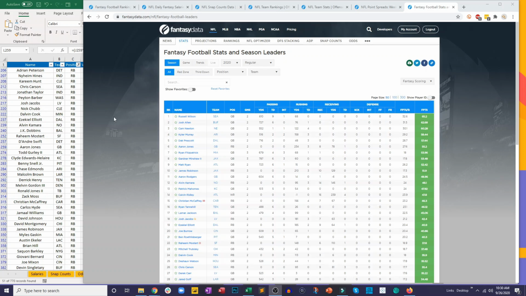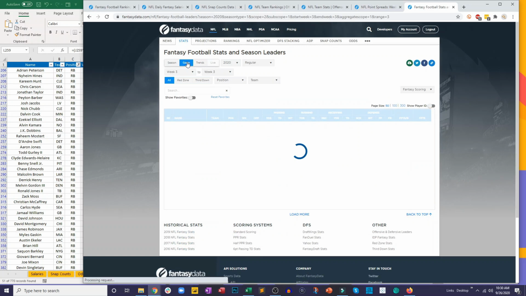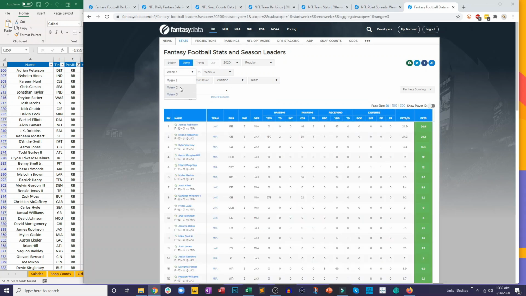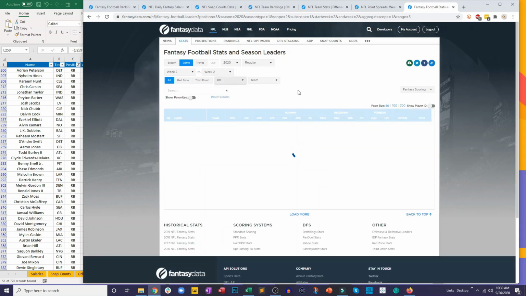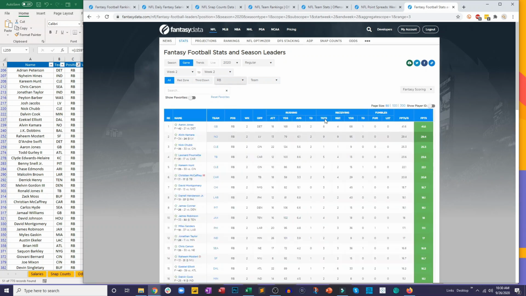So I'm on the fantasy football stats and season leaders page on fantasydata.com. I'm going to just do the running backs. I think that's a good place to start. You can do any position, but I'm going to go to game, and I only want week 2 results. So we'll just do week 2 to week 2. And let's just do our running back position. And there we go. I've got my running backs here, and I'm just going to download this sheet as a CSV. There we go.